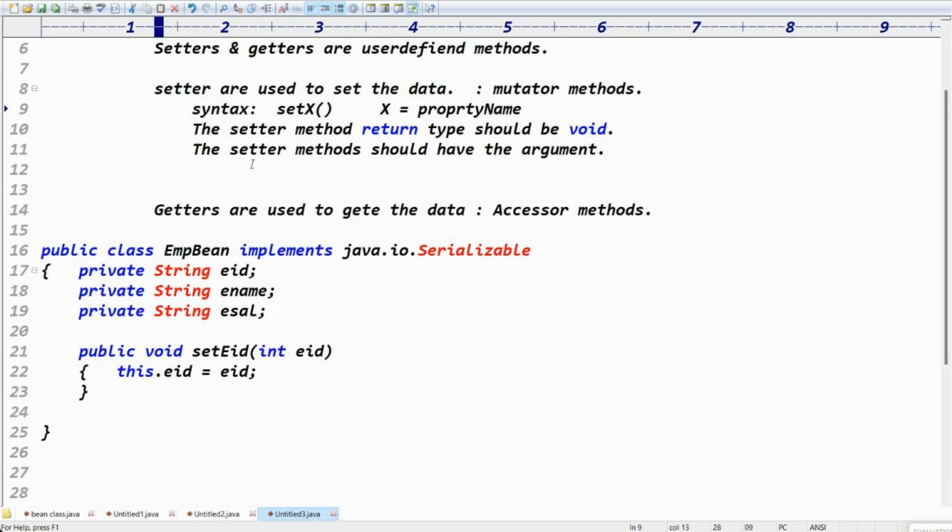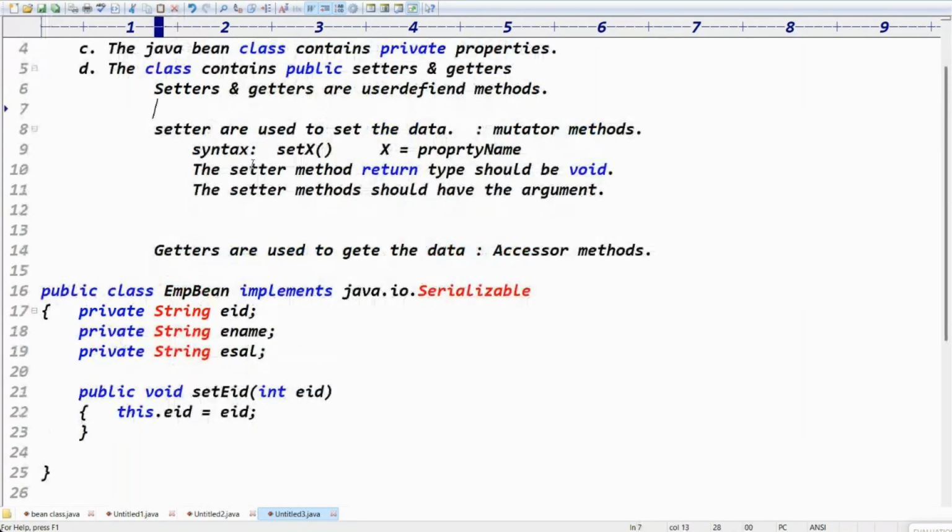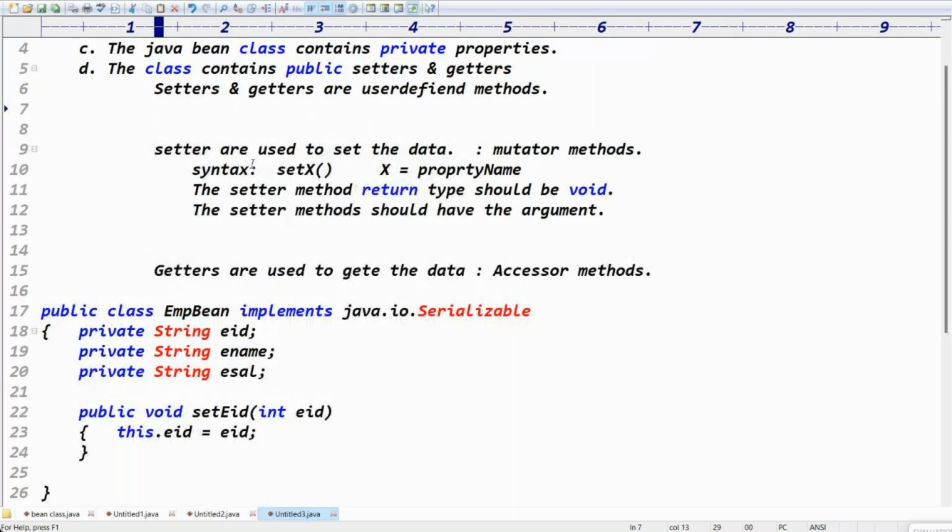Setters and getters are predefined methods. User defined methods are user defined methods. One property contains one pair of setter and getter. One pair means what? Setter and getter. One property means a variable. One property contains one pair of what? Setter and getter.